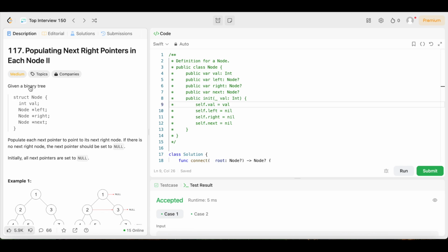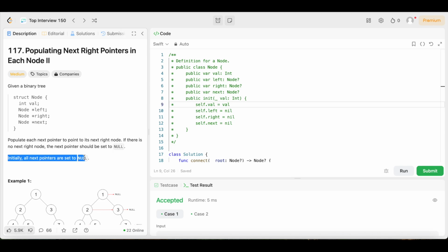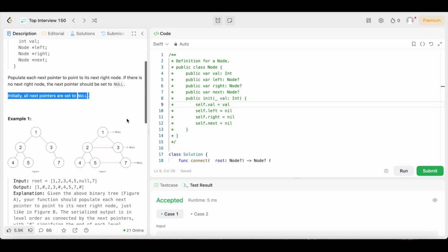It says, given a binary tree, populate each next pointer to point to its next right node. If there is no next right node, the pointer should be set to null. Initially, all next pointers will be set to null. So let's look at example 1 so we can break that down.